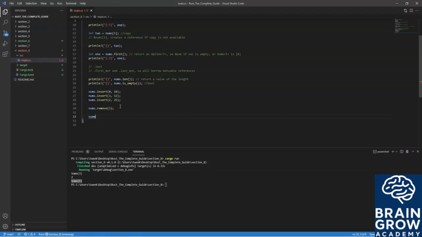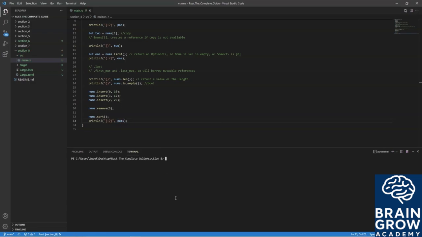And then if we want to sort everything out, we can do nums.sort. And now let's look to see how it would appear sorted, just to make sure everything looks good. And now we're going to print nums. So we run it. We see we have 1, 10, 12, and 25.